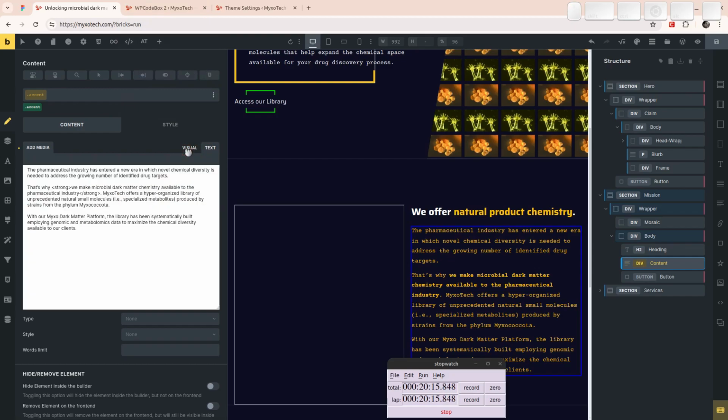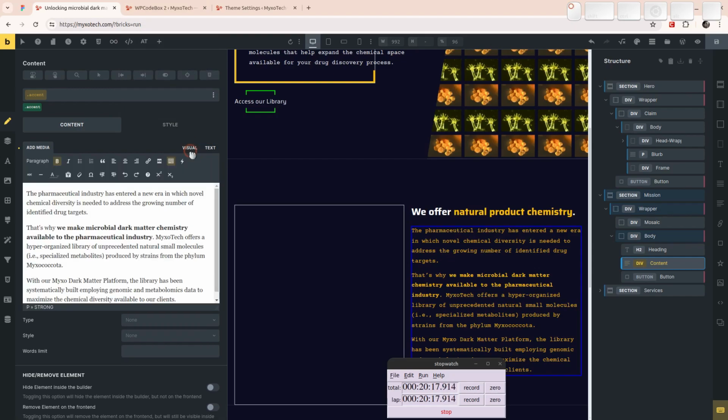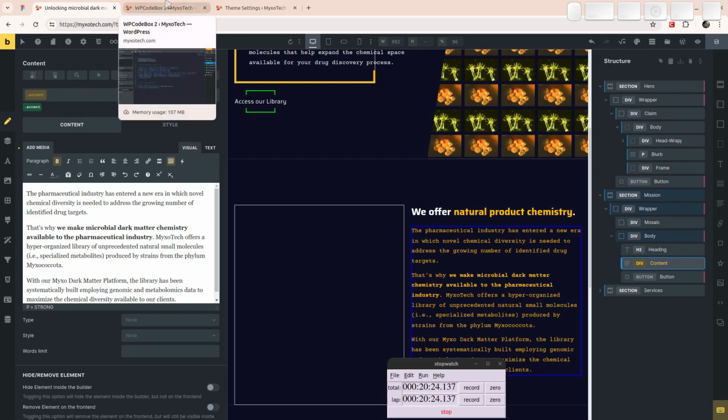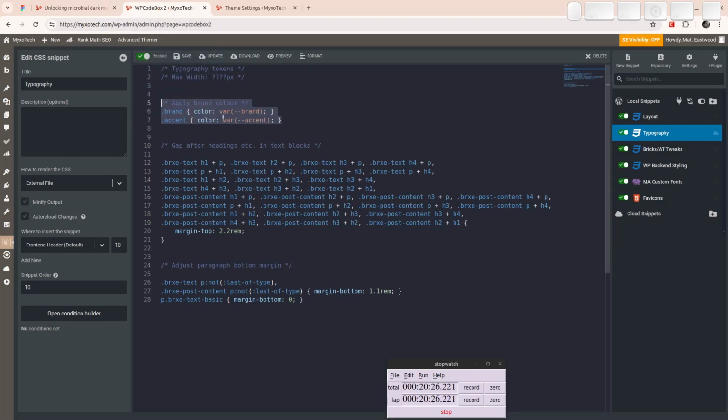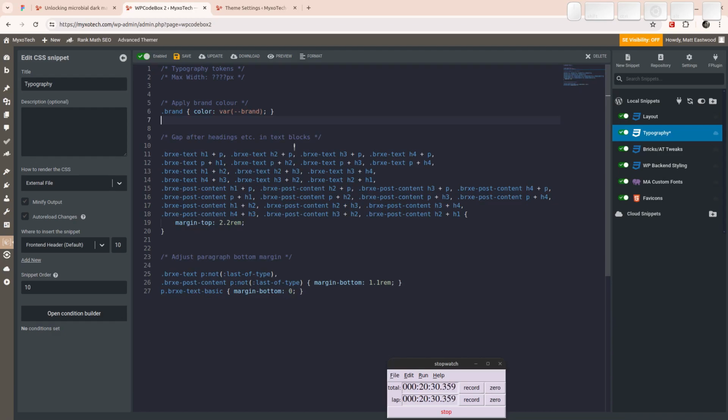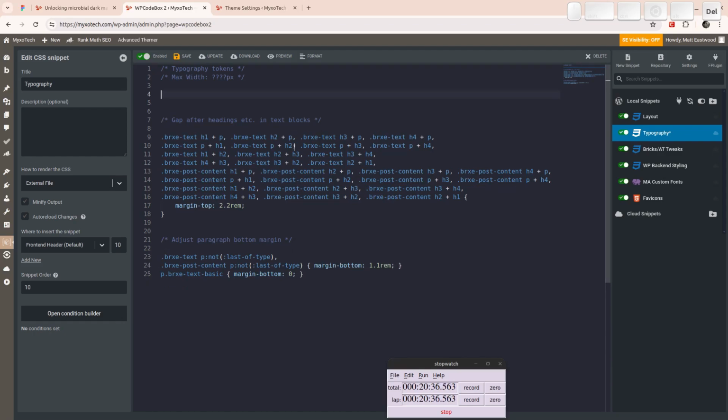I mean, it's just wrapped in strong tags now, okay? And I'm going to go ahead and just remove this here. I'm going to do that for the brand as well. So the brand class, same thing. I'm going to get rid of this.